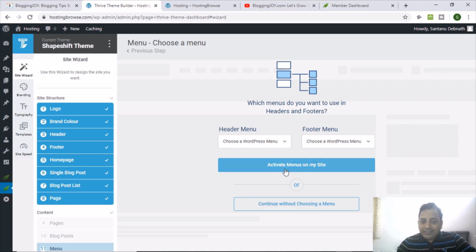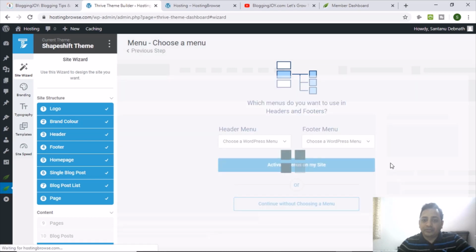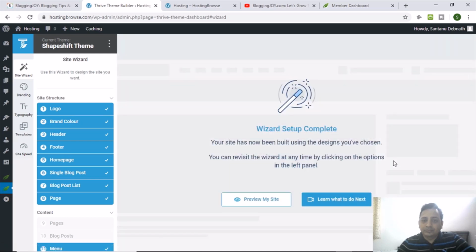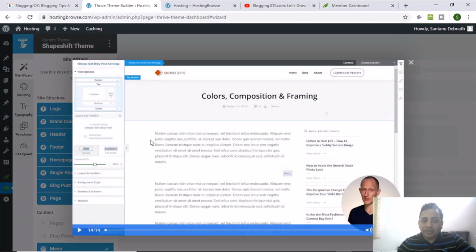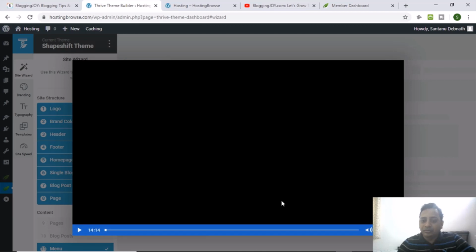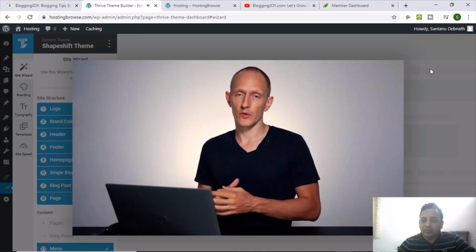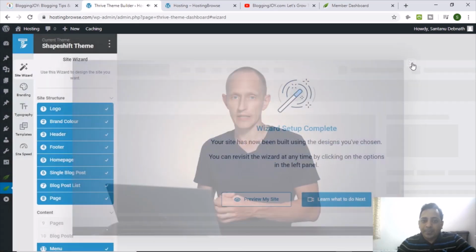Now it is saying activate menus on my website. This is a totally new site, I do not have any menus actually, so I will say continue without choosing a menu. Okay, so learn what to do next. If I click on it, it will open a video from the Thrive Theme site with a detailed tutorial. You've just finished the wizard setup of your Thrive Theme Builder website.